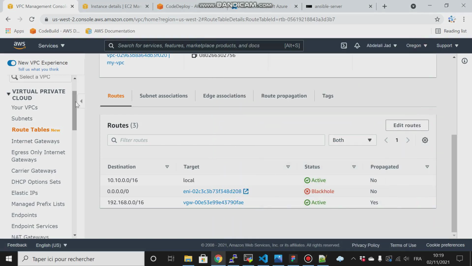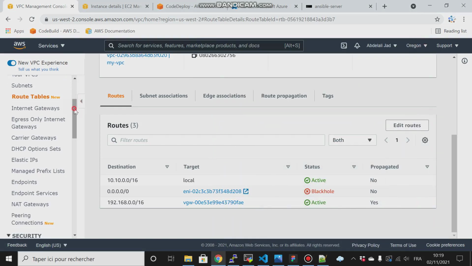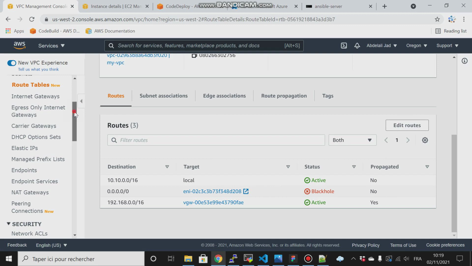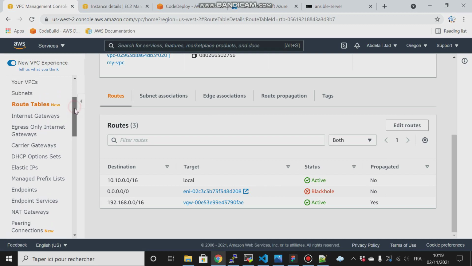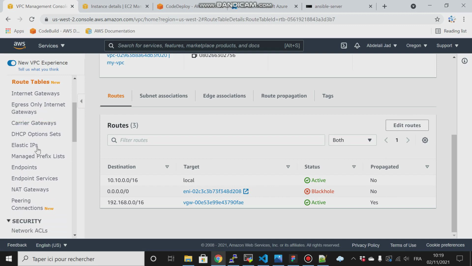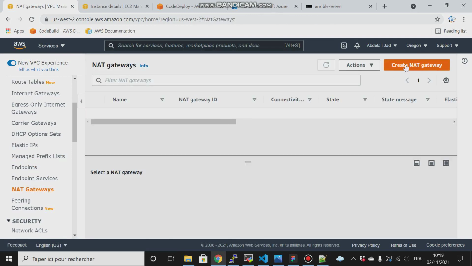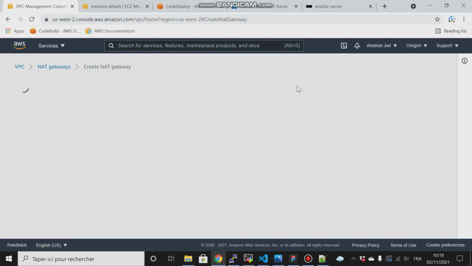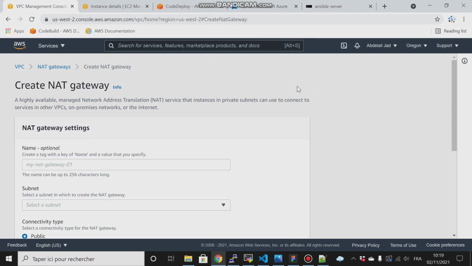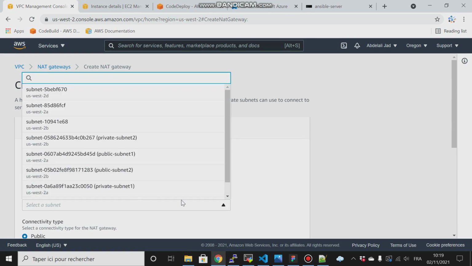And then scroll down here and choose the NAT gateway, then create that NAT gateway. Call it my NAT. Select the subnet where I want it to reside.